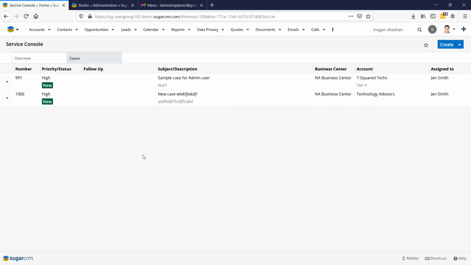And then the cases tab, again, this is where a service agent is probably going to spend most of their time. This is where they're going to see the list of their cases and be able to work through them. So as the admin, I only have a couple of cases assigned to me. There is some filtering being applied so that I'm only seeing my own cases and only open cases. Again, that's something you can modify through the administrator tools.